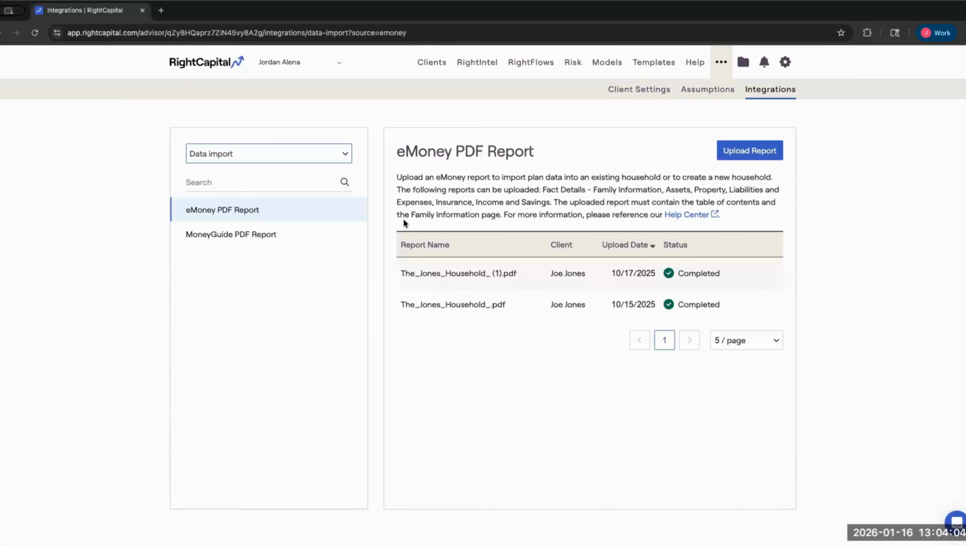So the way this works is effectively if you were either an eMoney or a MoneyGuide Pro user, or I'm not sure if that's how they call it, MoneyGuide, MoneyGuide Pro, either one. If you're a user with either one of those, depending on what access you have, you may be able to download reports from those softwares and then use them to upload clients to our software instead. So they work pretty similar. Obviously, what they may need in the report is going to be a little bit different.